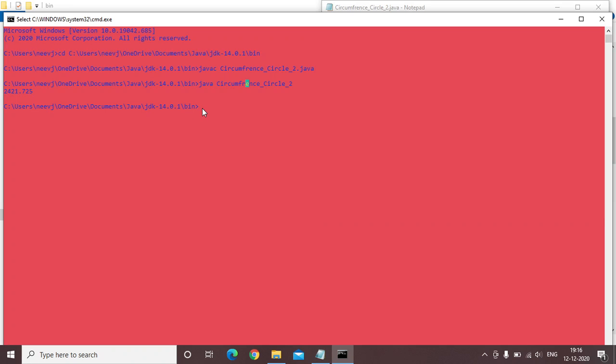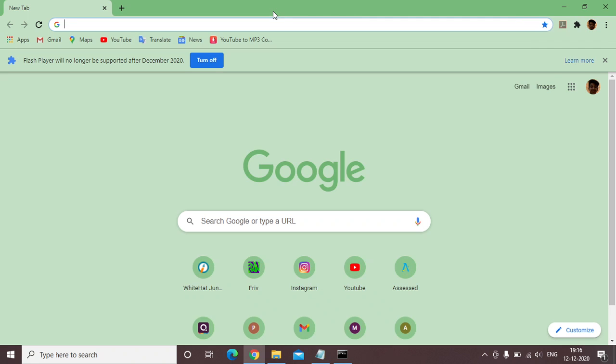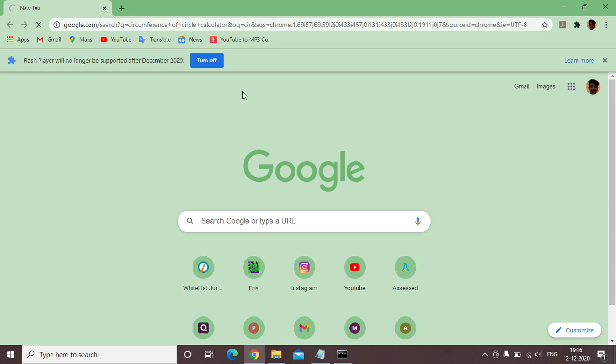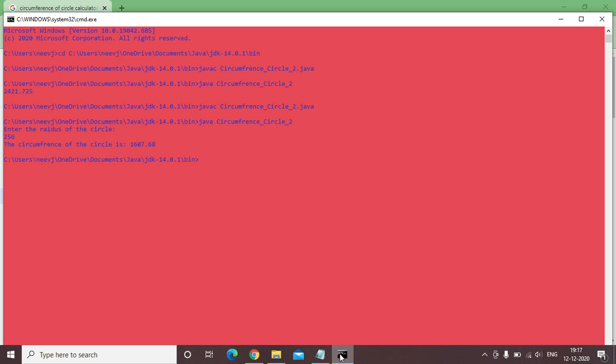I'll save this. Every time before I run, after I make changes, I'll obviously have to compile it. No problems in this file. I'll run it. It asks for the radius of the circle, and then it shows this. Now let us check with Google if what I have done is correct or not. We'll write circumference of circle calculator. Right. So now Google opens this for us.